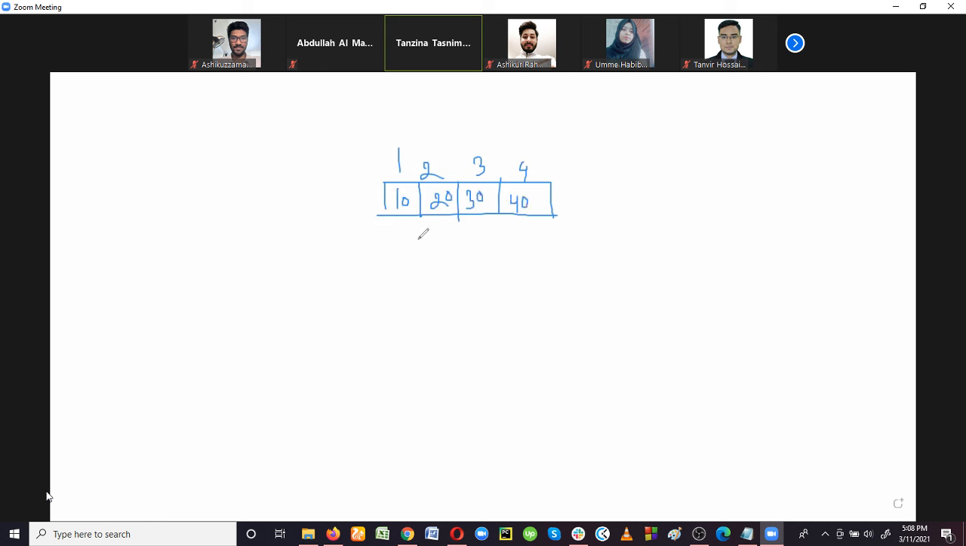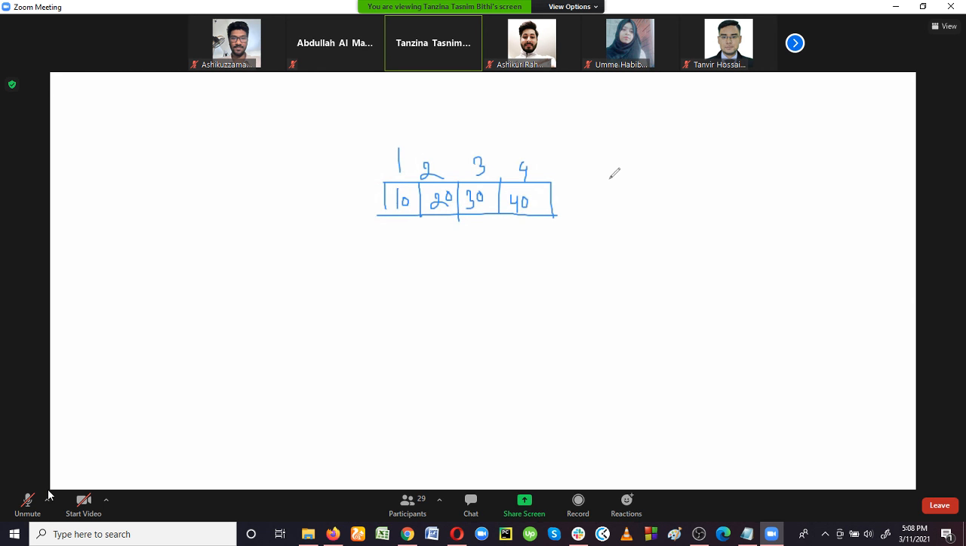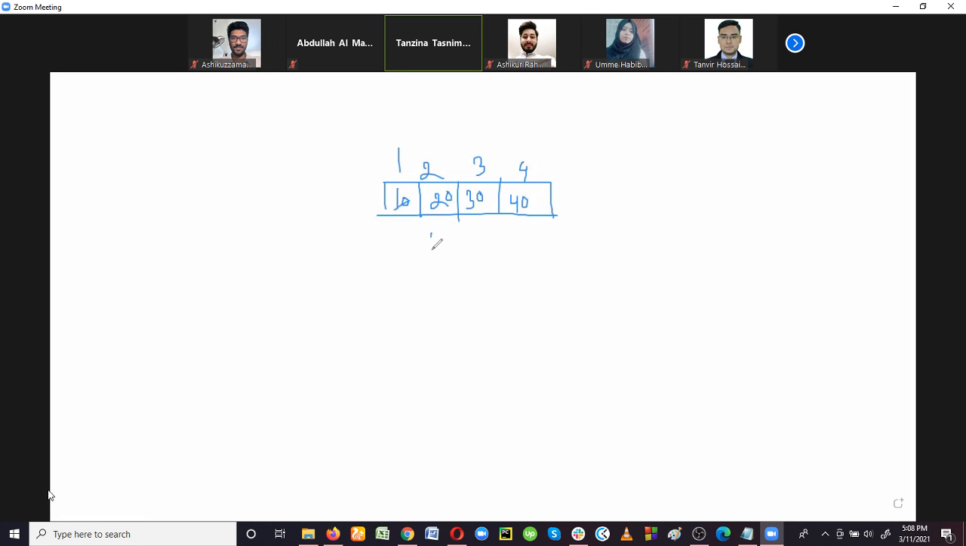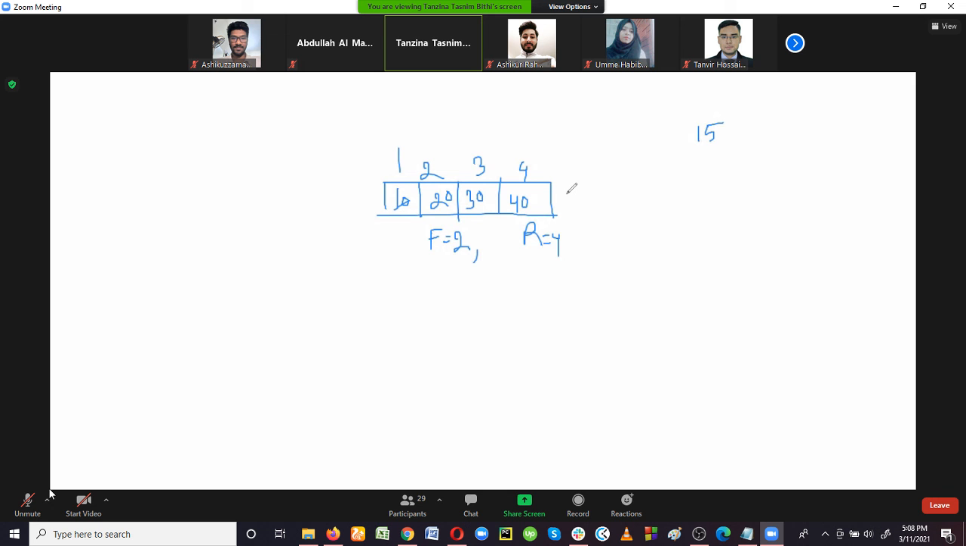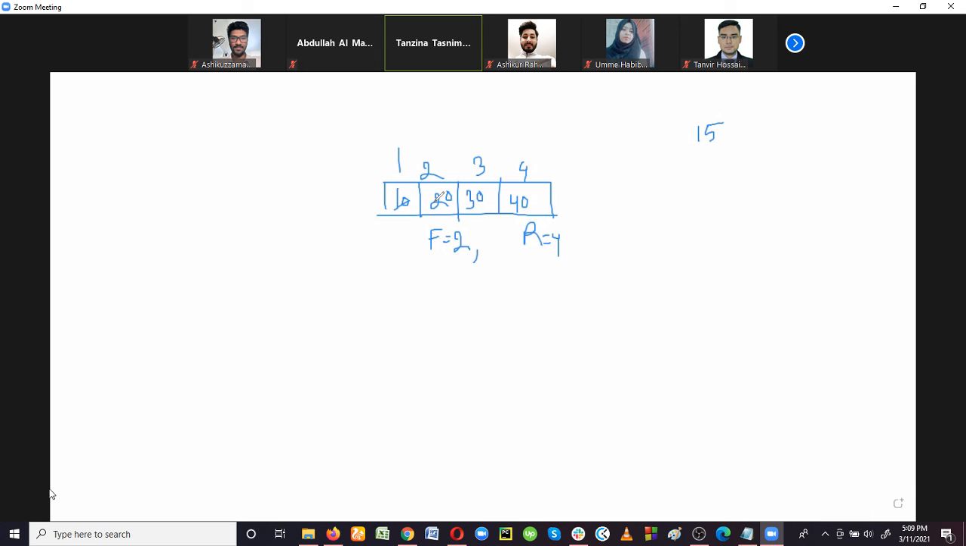Now we want to delete one element from this queue. Which one will be deleted? 10. After deleting 10, what is the value of front? 2. And the value of rear is 4, and the capacity of this queue is 4. But now we want to insert another data element, that is 15. The maximum size of this queue is 4. Is this full? How will we decide whether the queue is full or not?